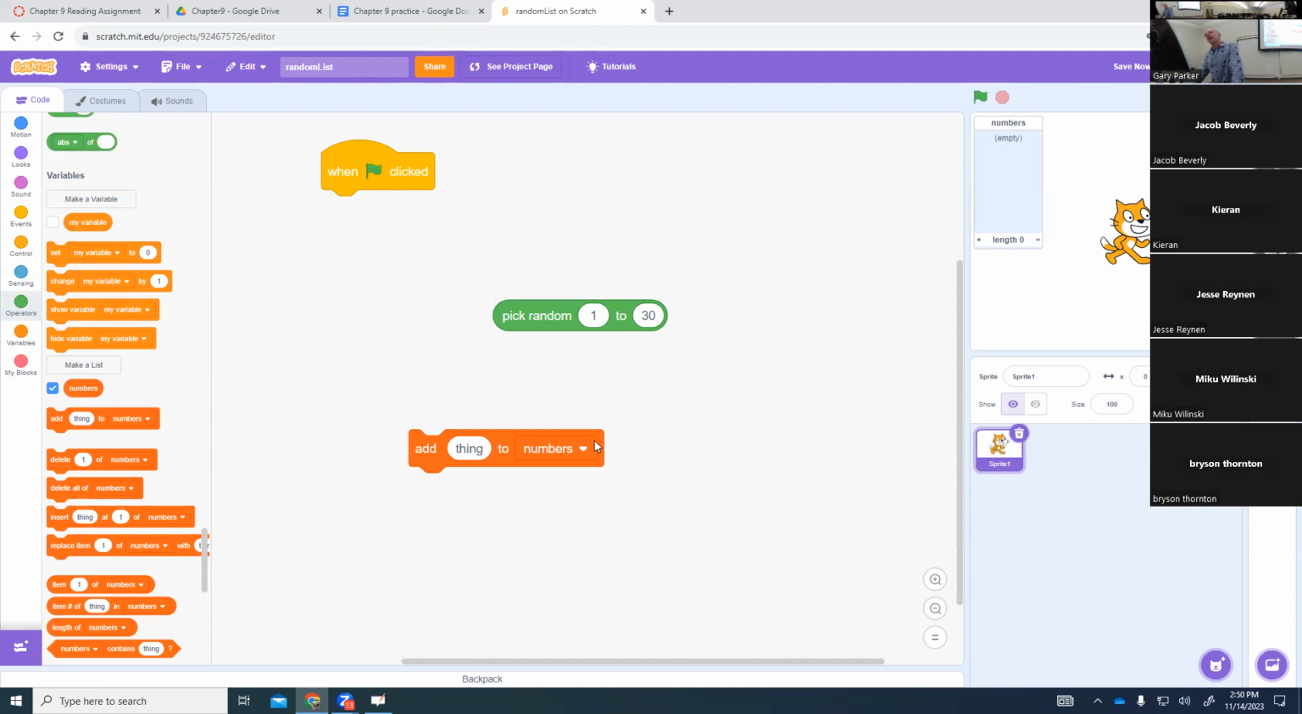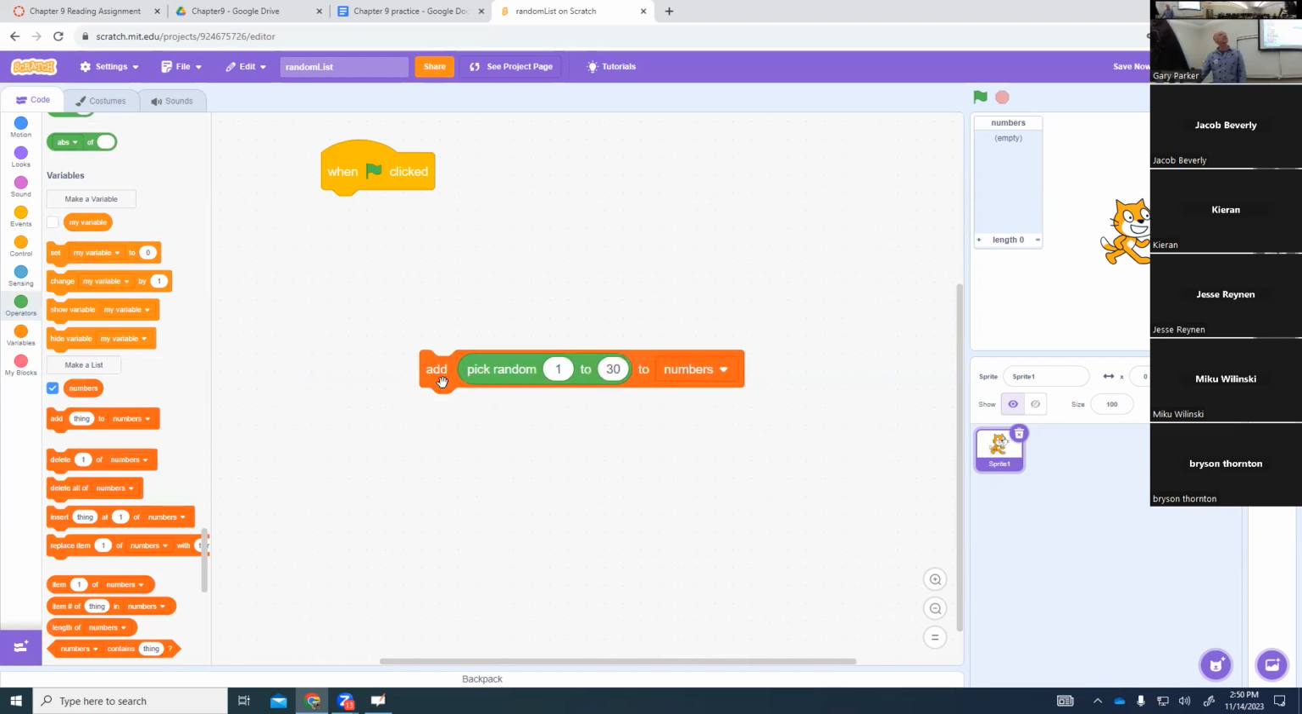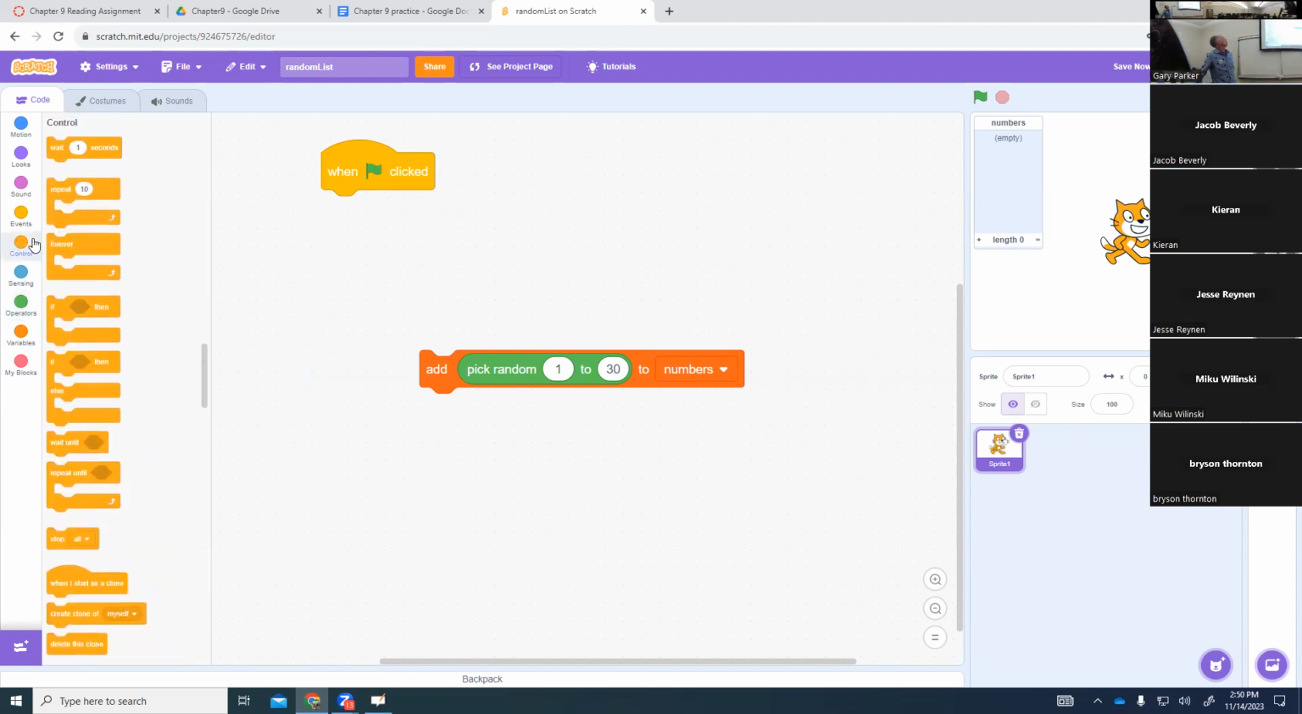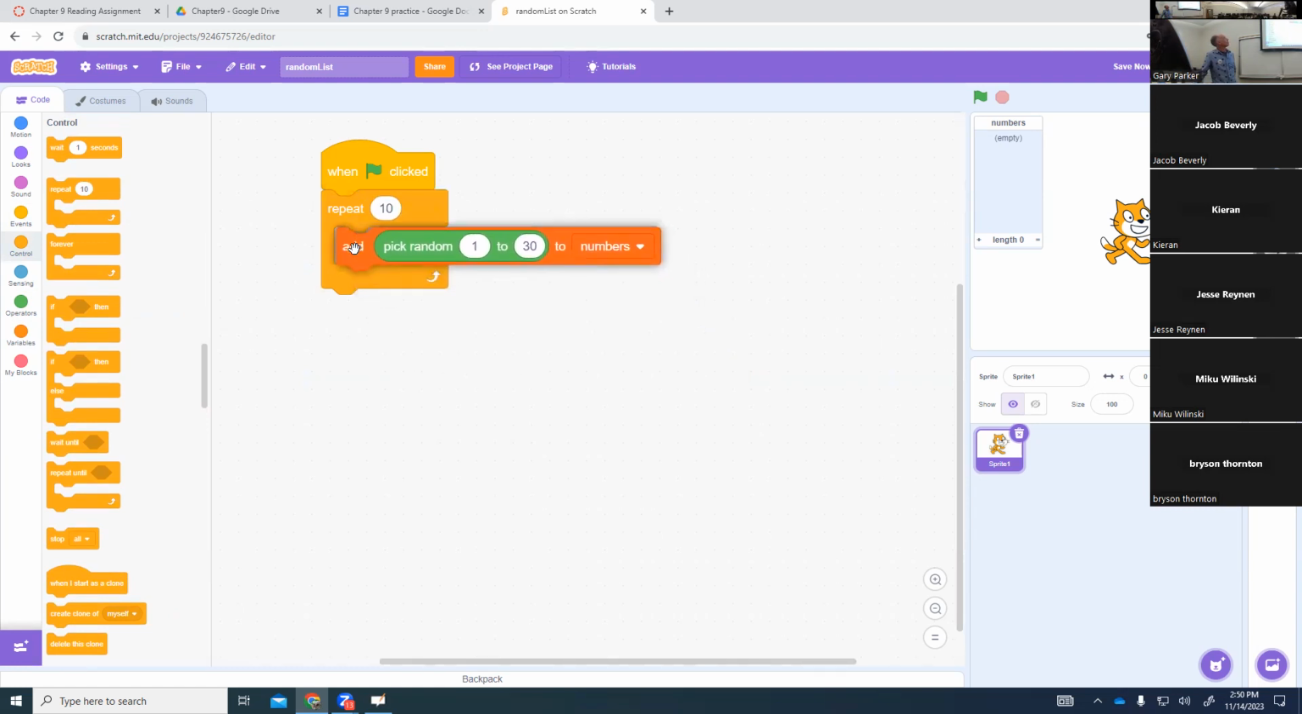So what do I want to add to numbers? Well, I want to add a random number. So I'm going to use this add, pick random 1 to 30 to my numbers. But I do need a loop to make this happen. So I've got to go grab a repeat loop. And I'm just going to repeat 10 times. Pick a random number from 1 to 30.